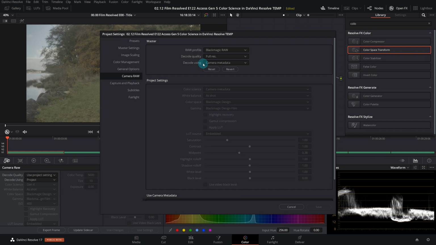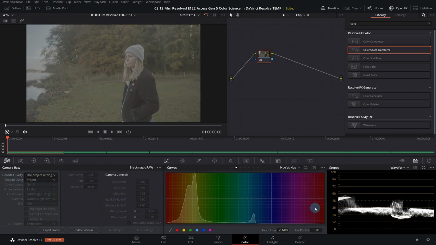And because our camera only knows Gen 4, its color science is set to Gen 4. So we want to switch this to project so that we can access these settings here, which means we can manipulate it ourselves. So for color science, we will switch from camera metadata to Gen 5, and that's all we need to do. Obviously, you could go making other changes that you need, but for accessing Gen 5, that's all there is to it. And now keep your eye on the color science option over here as I hit save, and it just updates automatically.